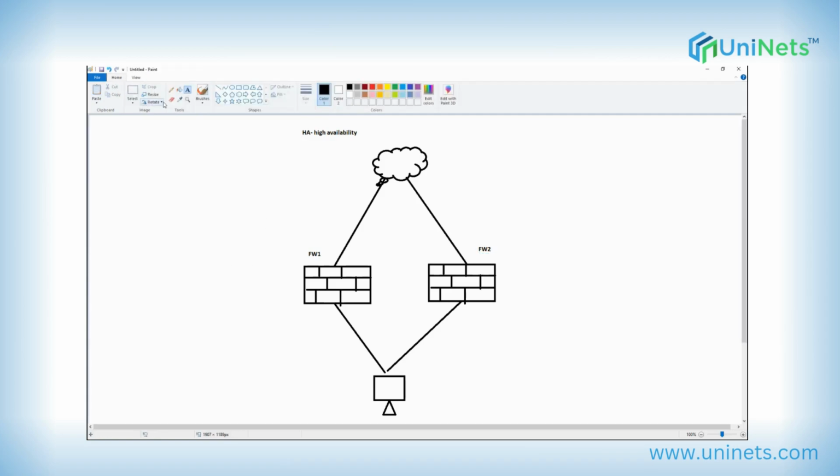So this is the work of HA. HA is just providing the resiliency. Using the resiliency, our network would be redundant. And if we want to do maintenance without any downtime, we can do the maintenance on our network. That's the main purpose of HA.